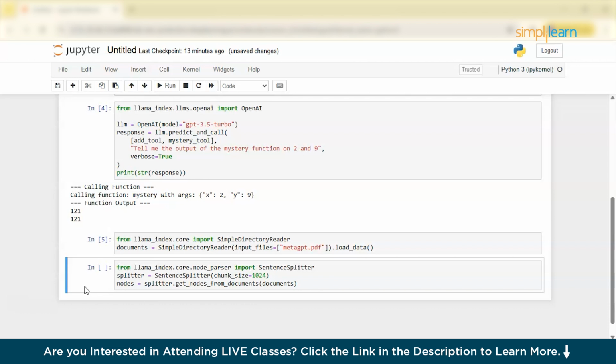Then sentence splitter chunk size equal to 1024. The sentence splitter class is initialized with the chunk size parameter set to 1024. So this parameter specifies the maximum size, in terms of token count, for each chunk of text that the splitter will create. In this case, each chunk will contain up to 1024 tokens, which typically corresponds to a certain number of words or sentences depending on the language model's tokenization process.